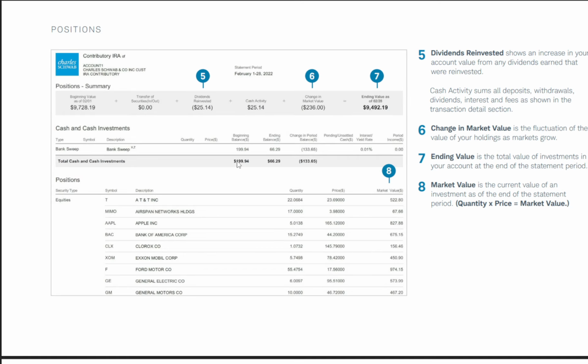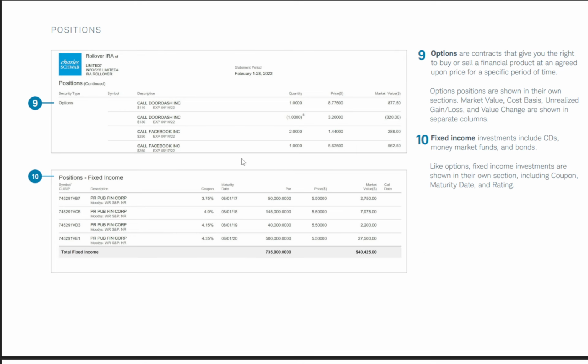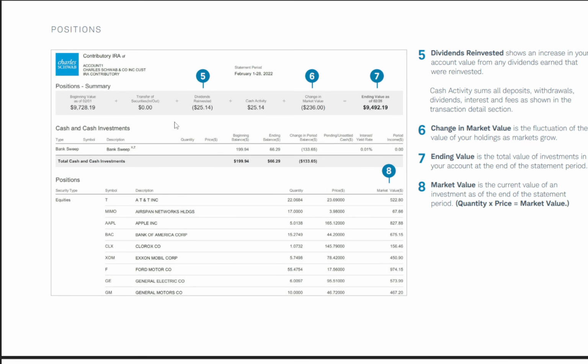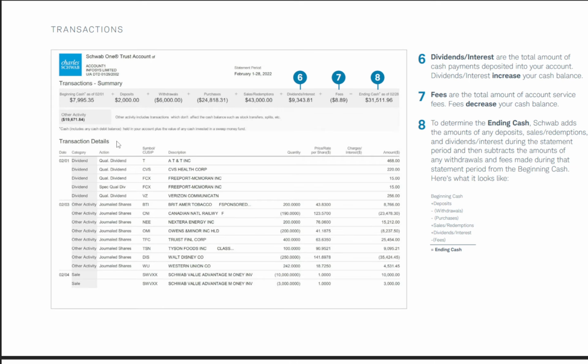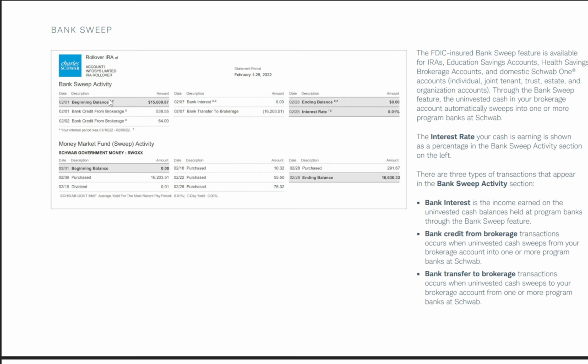Your cash balance is the money currently sitting as cash. The sweep vehicle is where uninvested cash automatically moves, usually a bank sweep or money market option. Bank sweeps are typically FDIC insured up to program limits, and you'll see any interest credited. Knowing where your idle cash sits and what it earns helps you understand your true return.